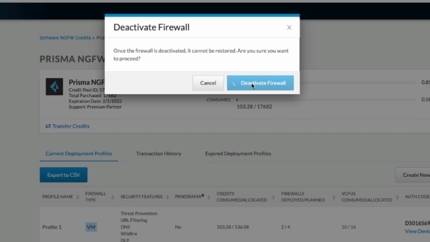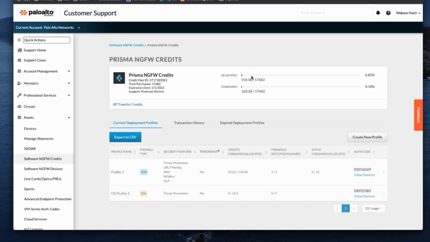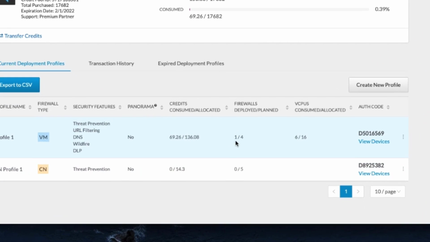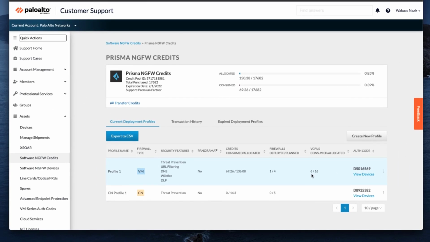This could take a few seconds. There you go. We have successfully deactivated a firewall. As you can see that now the number has gone down to 1 from 2, and the vCPUs have gone down from 10 to 6.